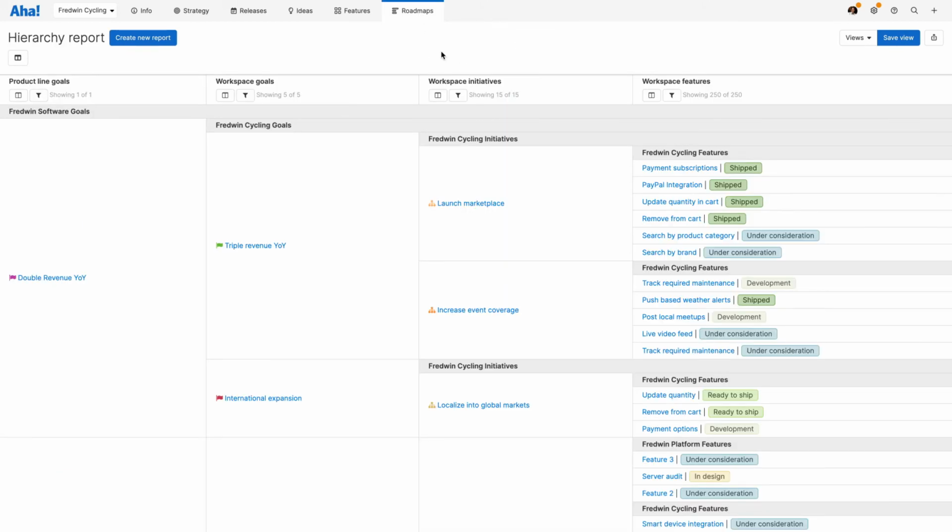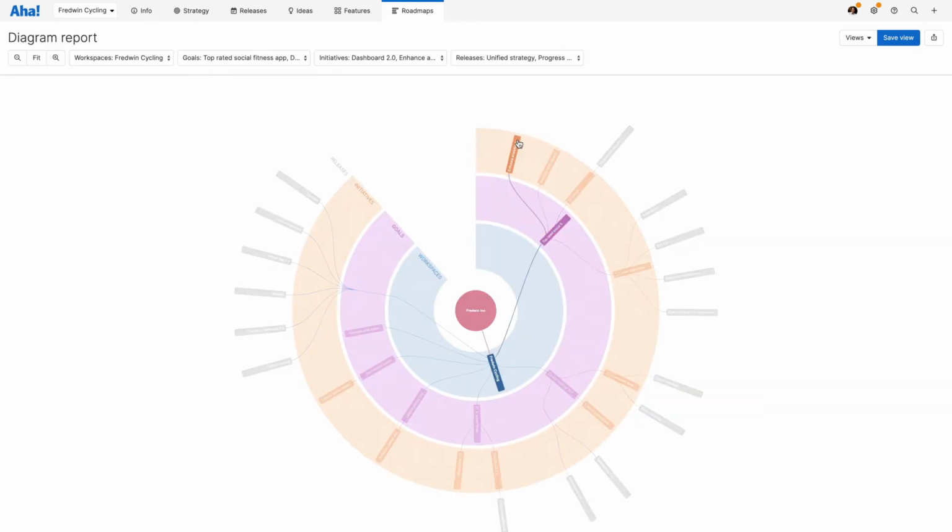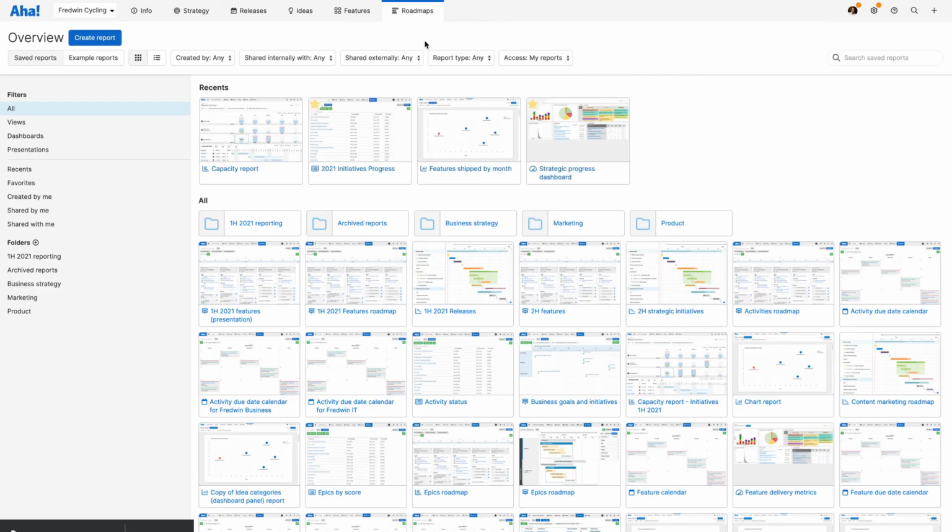And the hierarchy and diagram reports provide two ways to visualize relationships across your goals, initiatives, releases and features, so you can instantly see how everything ties together. AHA Roadmaps comes with all the reports you need to manage your product with conviction and answer tough questions about what is complete and what is planned.